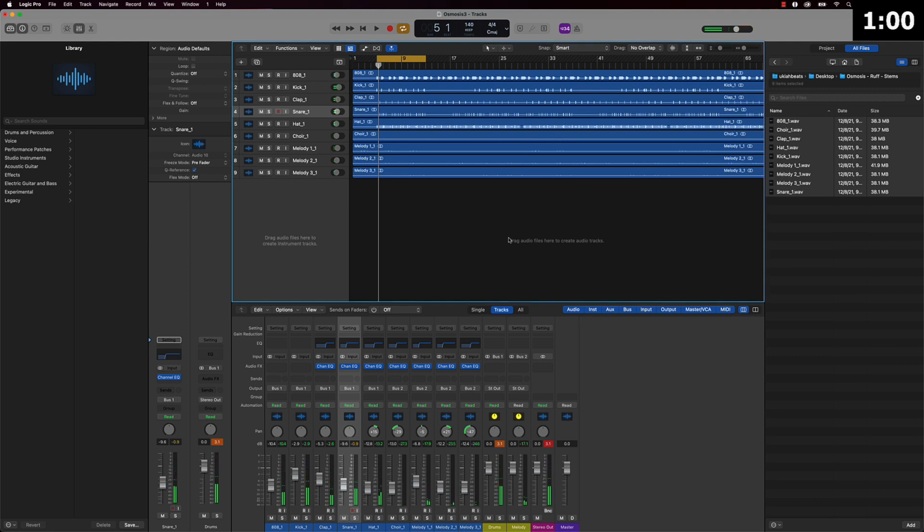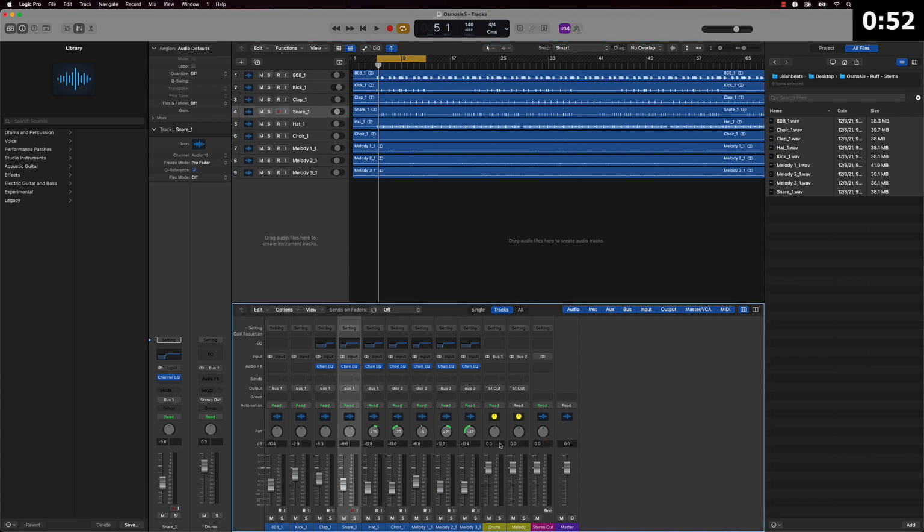And as you can hear, really just with leveling and EQ, the beat is pretty much already mixed. Now, if we wanted to, we could add other things like reverb or even compression on certain things. I don't even necessarily think it's needed.